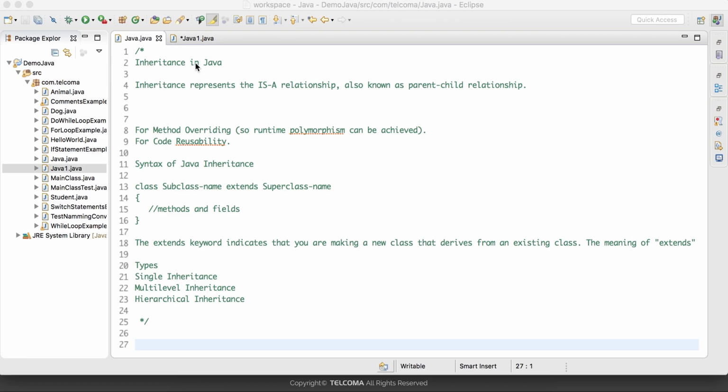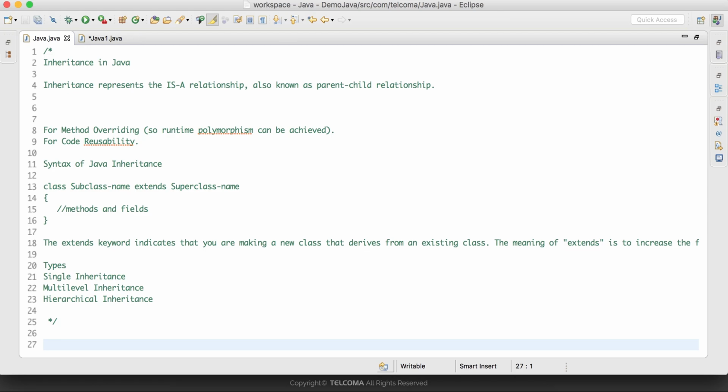So what is the benefit of this inheritance? With the help of inheritance, we can override the methods, or we can call it runtime polymorphism. Another thing is code reusability. We can reuse the code in the parents.